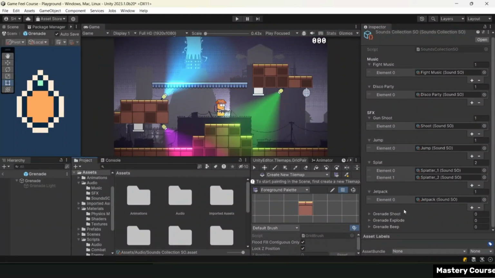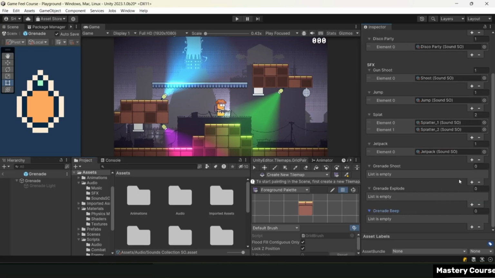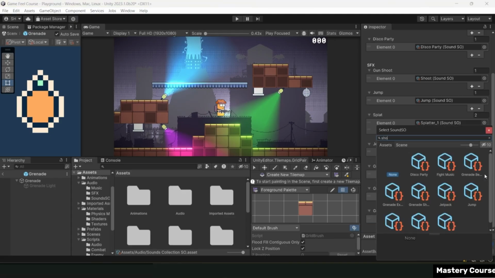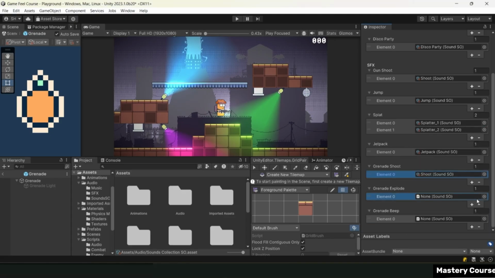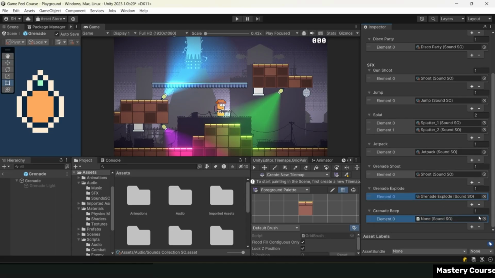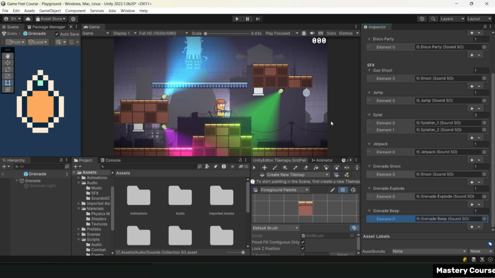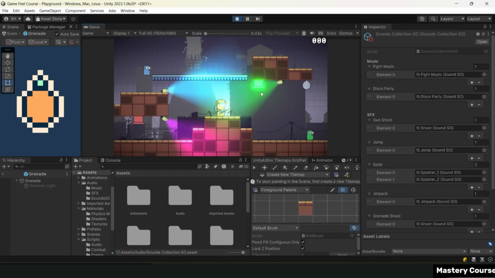Nice, and to rig that up, on our shoot, explode and beep, we can go ahead and set those references. So plus, plus, plus. Shoot is shoot. Grenade explode is the explode. So grenade explode, nice. And grenade beep is indeed the grenade beep. There we go. All right, let's hit play and see how that sounds. Let's make sure our sound is enabled. Click play. And let's see if we can listen for when the grenade is launching.